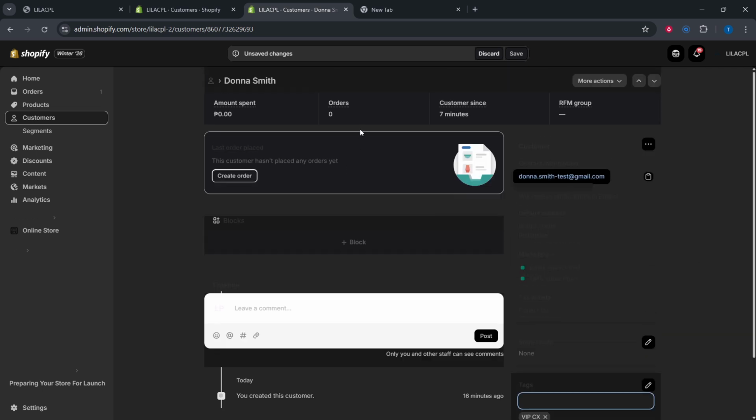If you want to include more than one tag, repeat the process. Type the next tag and press Enter again. Keeping tags short, clear, and consistent makes it easier to filter customers and build segments later, so choose a naming style you can stick with.